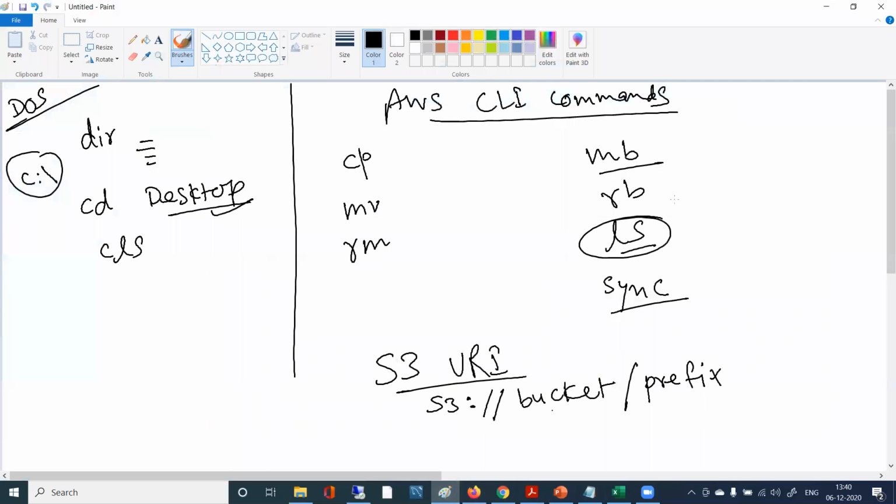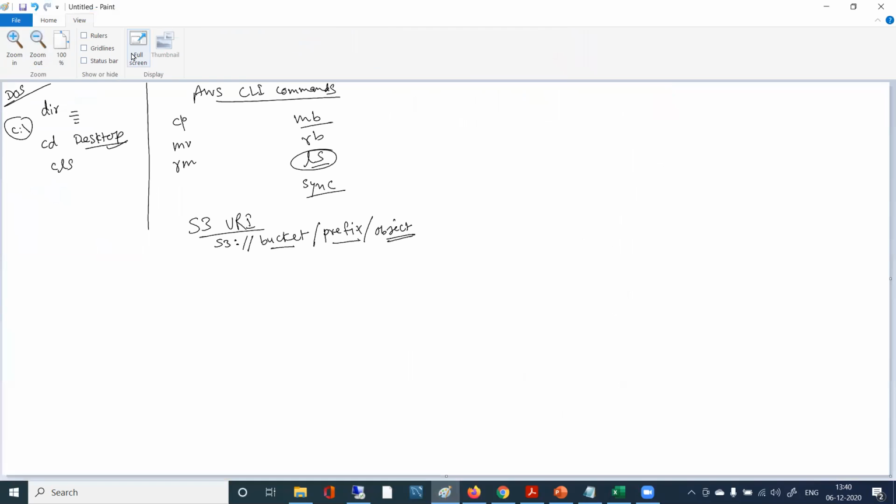So you can give it like this. There will be some bucket, some kind of folder or prefix, and then in that, whatever object you are having, that object will be there. So like this you can use the S3 URI. How we will run the command, that I will show you here.